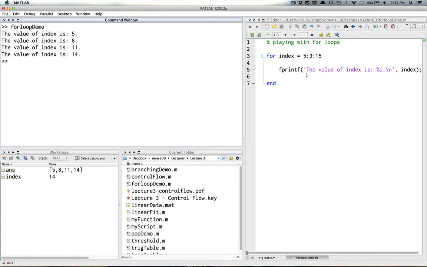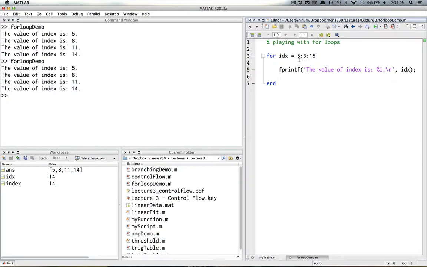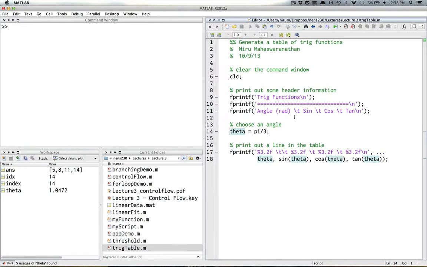Okay, so that's the basic idea behind for loops. You have a for line and an end line. On the for line, you have some variable, which can be named whatever you want. For example, I can just call it idx for index, just a shorthand. It doesn't matter what you call it, it'll still have the same behavior. Then you assign it some range of values like 1 to 10 or whatever, and it'll run the lines of code inside the for loop multiple times, where this index takes on all of those values.